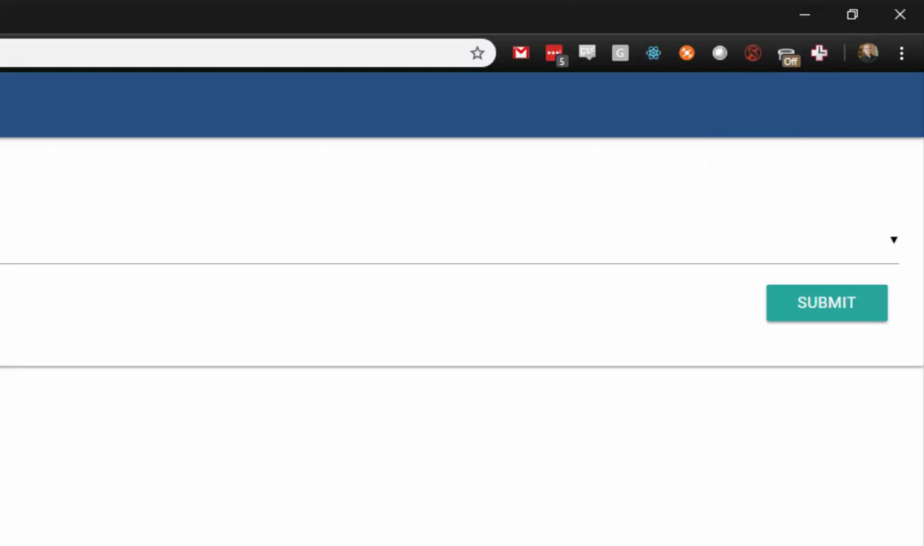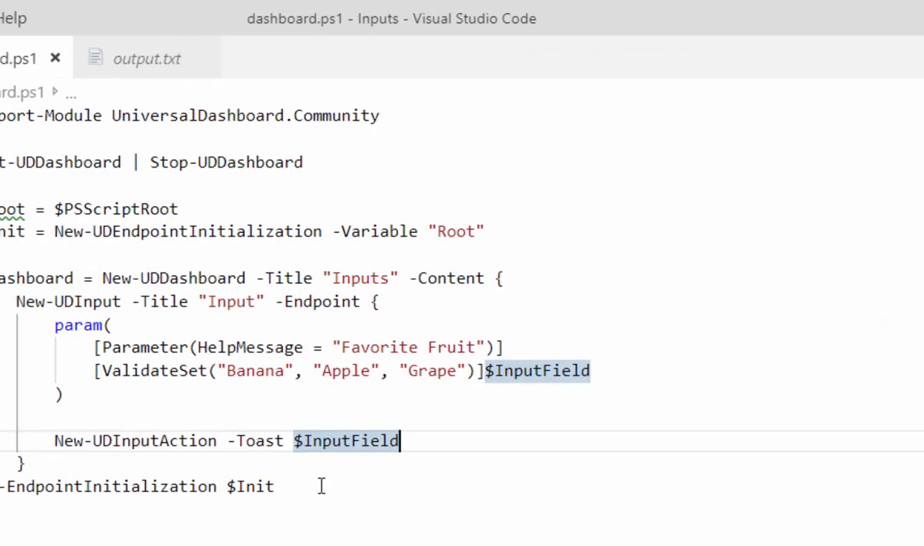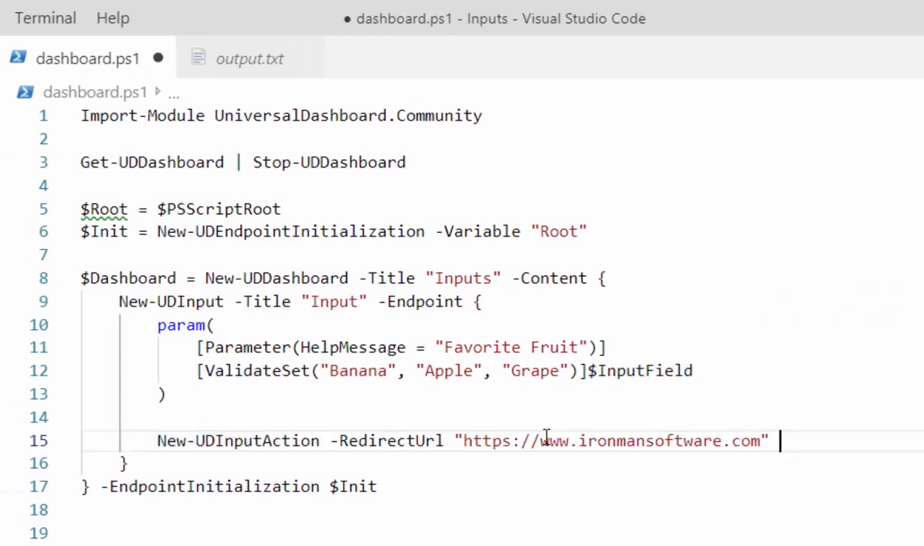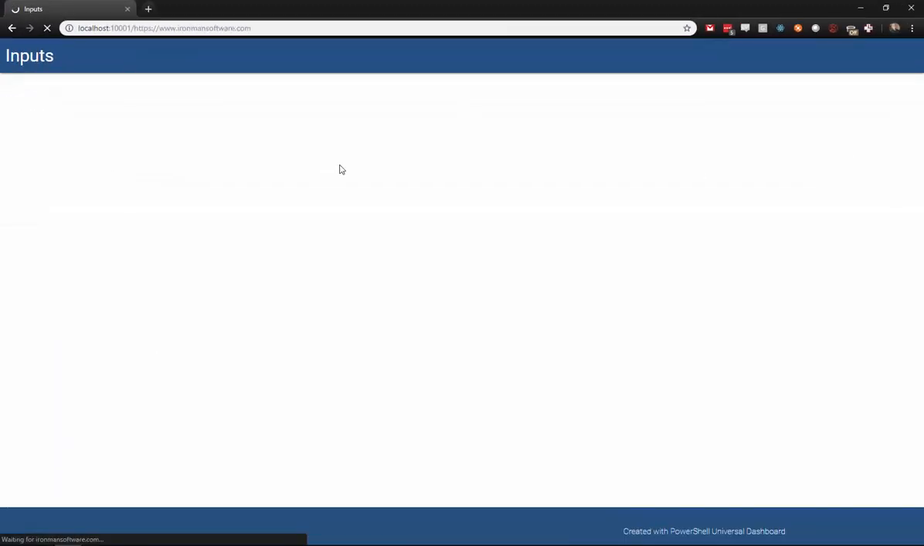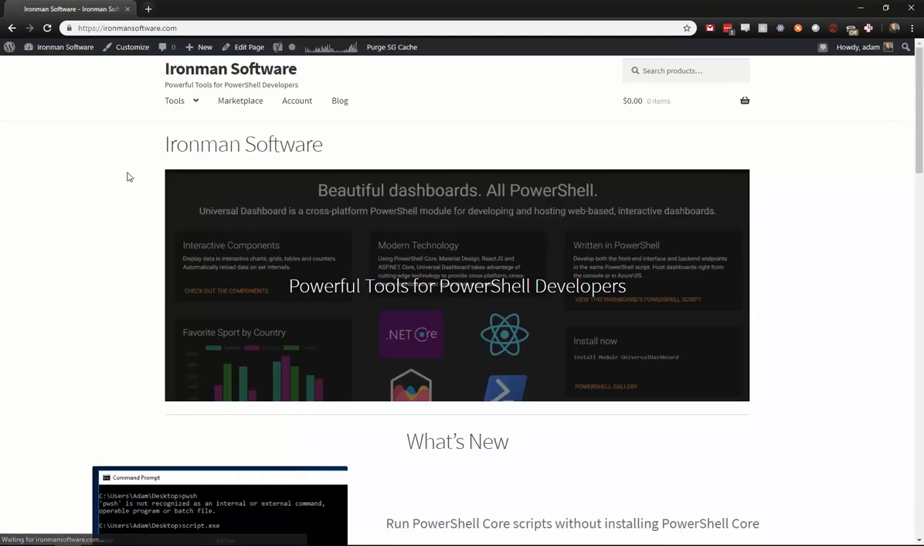In addition to being able to toast the user, you can also redirect to other pages. If I want to redirect to either an internal URL or an external URL to the dashboard, I can provide that URL in the New-UDInputAction RedirectUrl parameter. So now when I submit this, you'll see that it will redirect me from my dashboard to the website that I have specified in the RedirectUrl parameter.